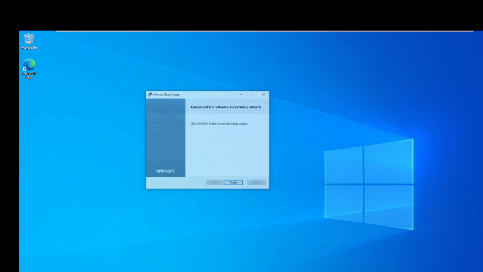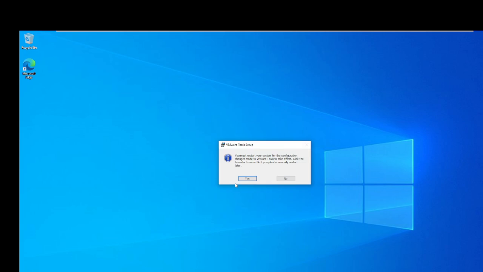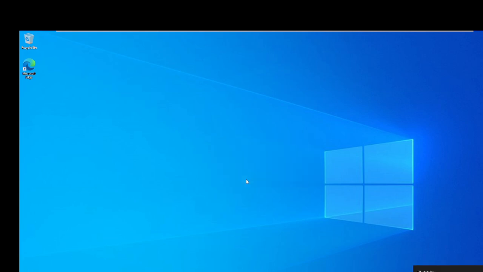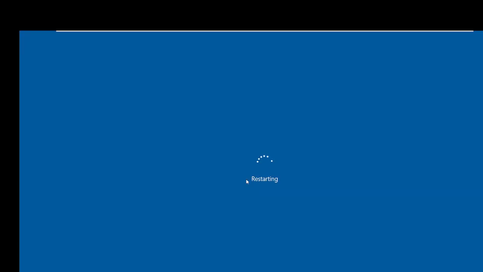That means now your drivers are up to date. As soon as it gets installed, if you click on finish, it will restart. You must restart your system for the configuration changes made to the VMware Tools to take effect. If you don't, it won't make the changes. Some changes might not take effect if you don't restart the computer after the VMware Tools installation. So you cannot take the downtime of an application simply, like, I have to restart the computer.